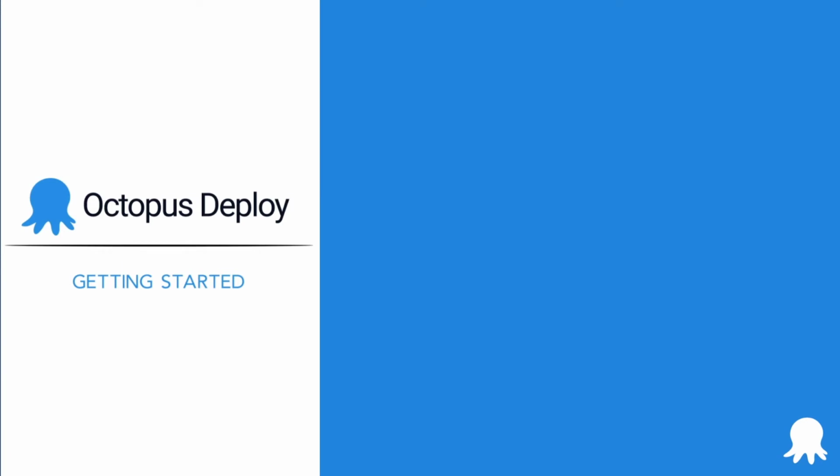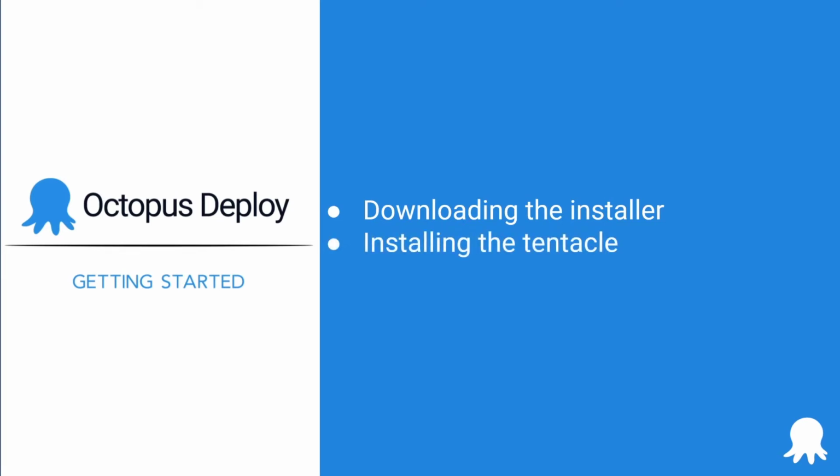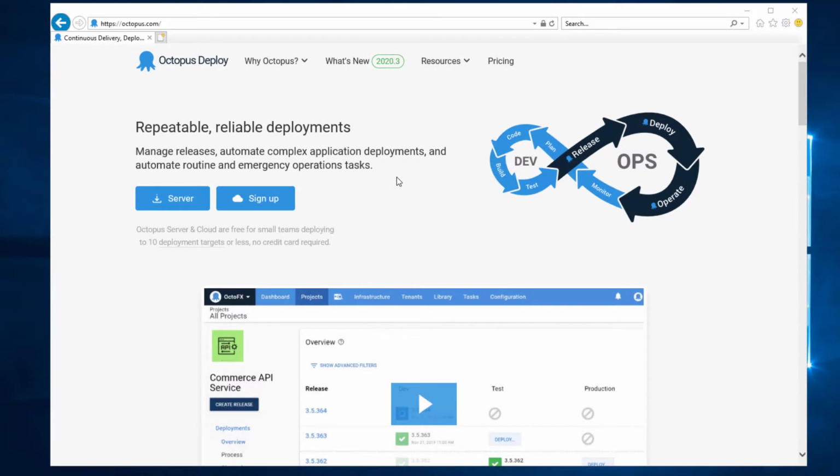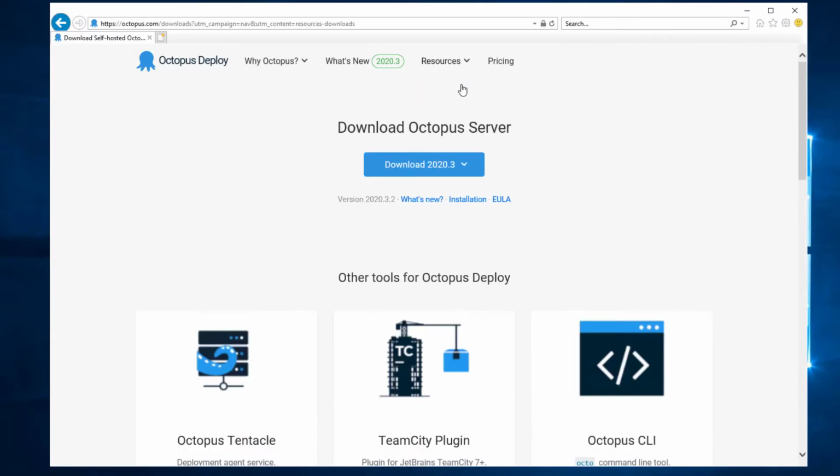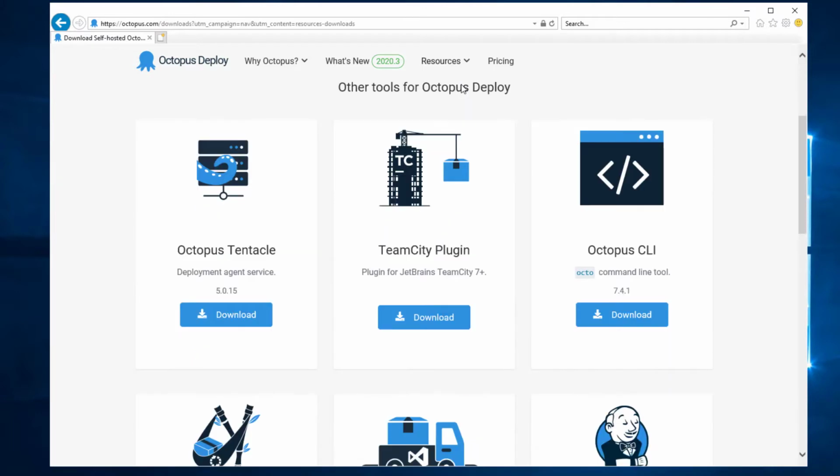This video will cover downloading the Tentacle installer, installing the Tentacle on Windows, and configuring the Tentacle in listening mode. You can download the Tentacle installer from octopus.com by navigating to the Downloads page under the Resources menu. Find the Tentacle in the list of tools and click on the Download button.